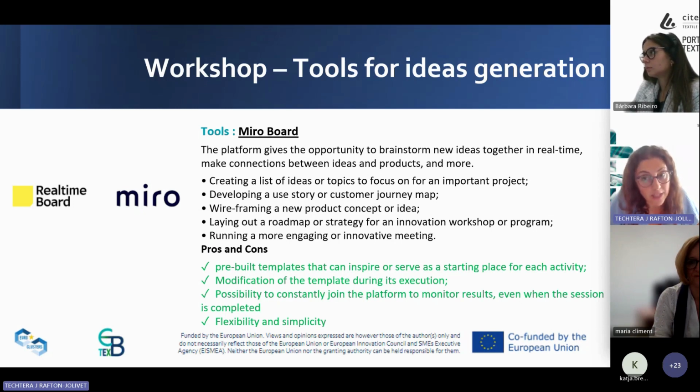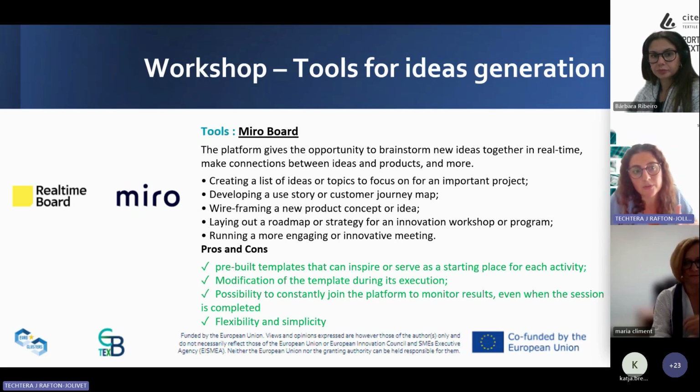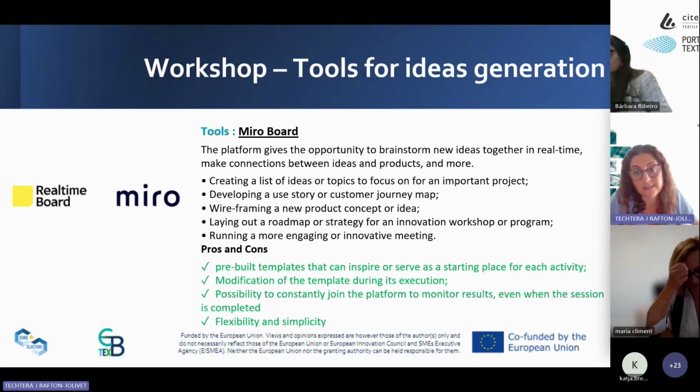This is an online platform. As I mentioned at the beginning of the webinar, you can register very easily and access the board that, in this case today, the board that I have created for today, but you can also after that create your own board very easily. So it provides basically a very useful tool for idea generation and also strategic planning process.